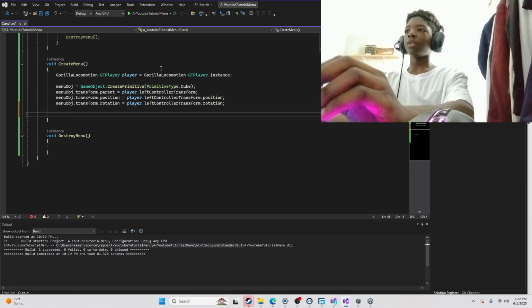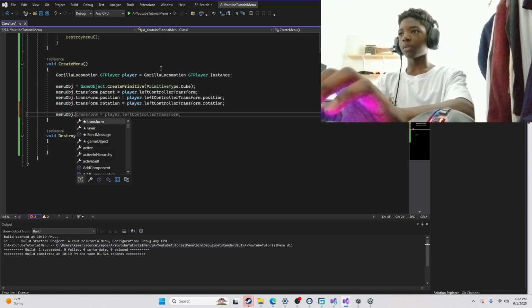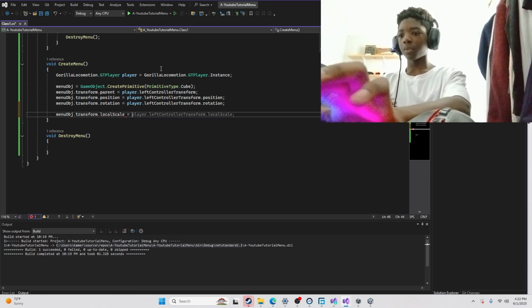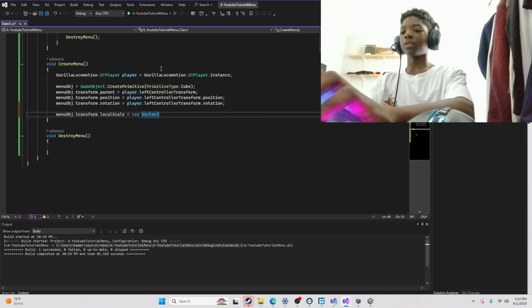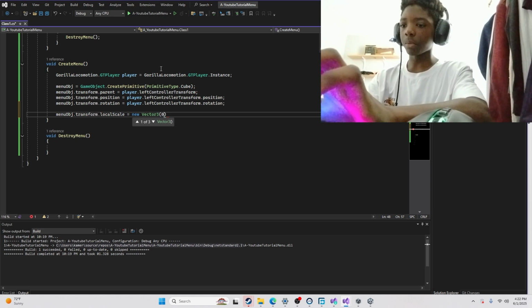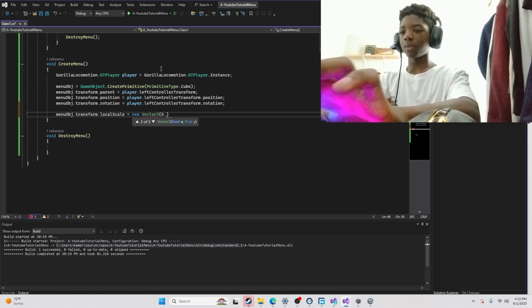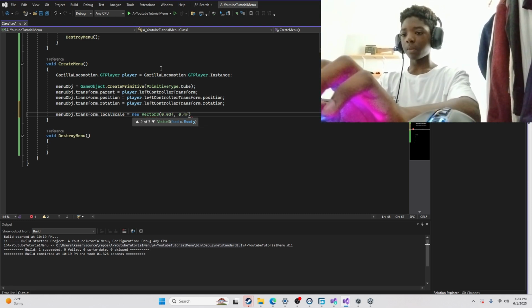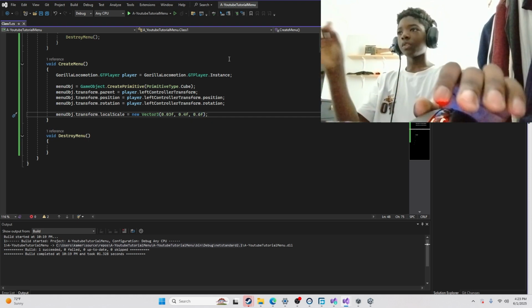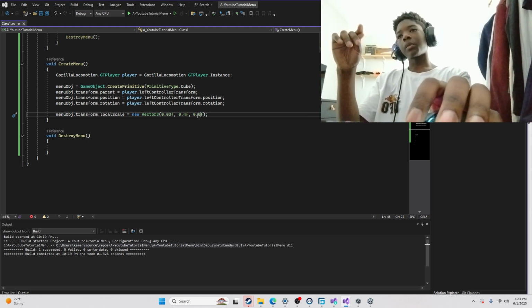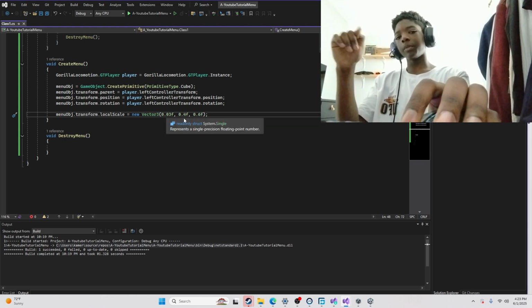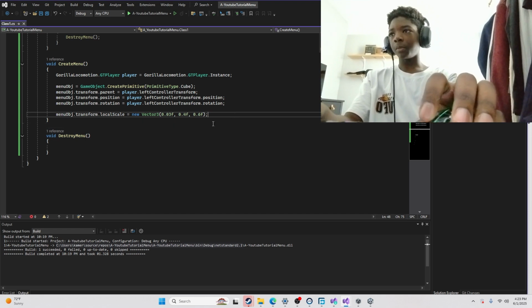Now we're going to set the scale of our menu. So we're just going to do transform scale equals new vector 3. You can set it to whatever scale you're comfortable with. I'm just going to do 0.03f, and this is going to be 0.4f, and this one's going to be 0.6f. Also, just to let you know, in this type of code, Z is going to be the height, Y is going to be the width, and X is going to be the length. Just to keep that in mind.